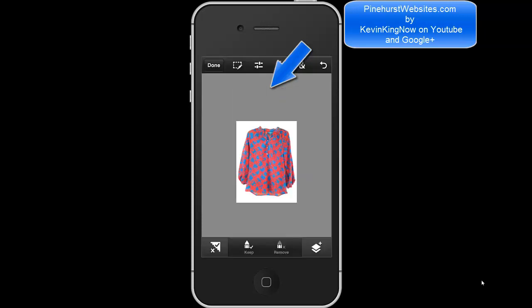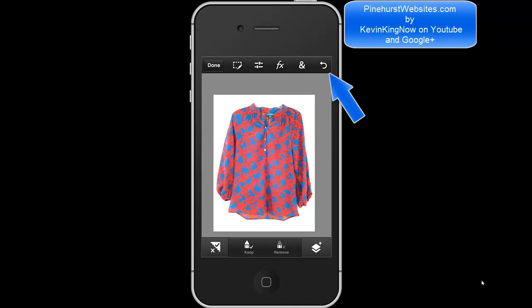Looks pretty good, and I can just pinch out, and I can get a better look at the item. So the next tool I'm going to show you is in the top right hand corner, and if you want to undo the last action that you did, you just hit that undo button, which is in the upper right hand corner. So that'll undo my crop.